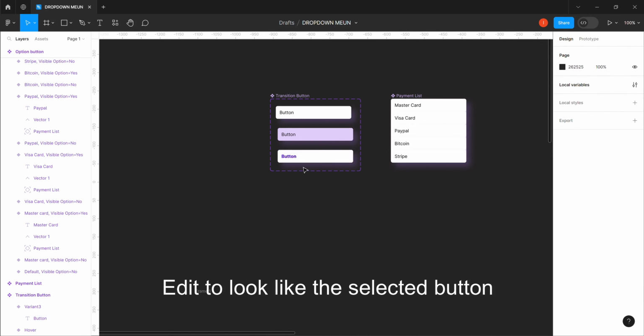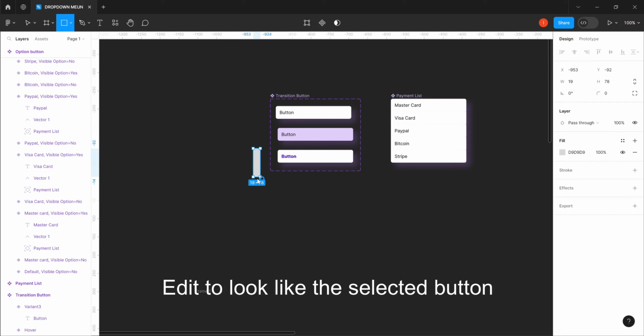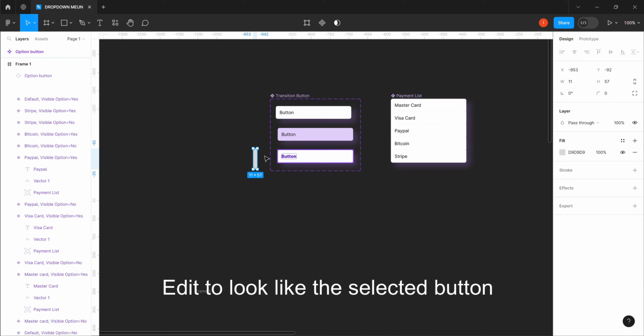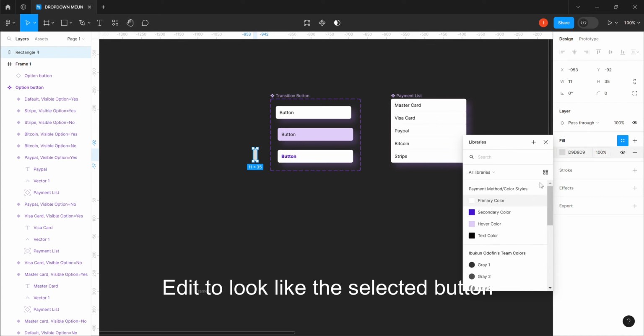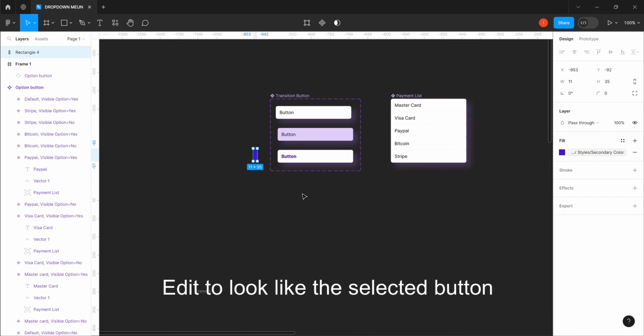And there's a tiny rectangle. Because the height of our button is 35, we need to make the height of this also 35. Okay. Then we need to change the color to our secondary color. All right, then we drop it into this.